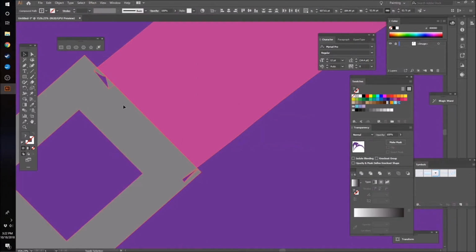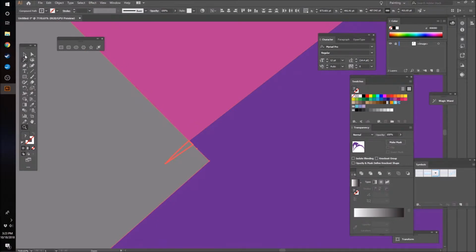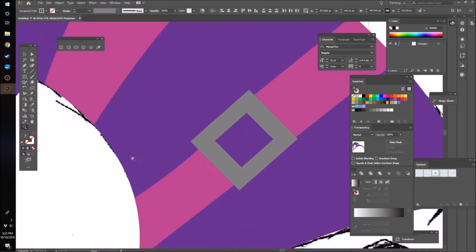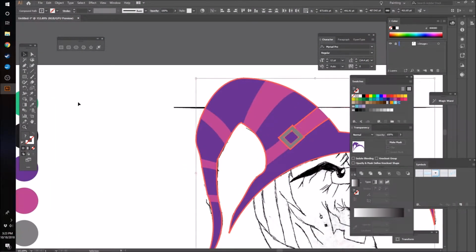We'll select this along with that and that. And let's try to combine these areas here. Probably one of the more complicated ways to do this, but it gets the job done. It looks a lot cleaner now.